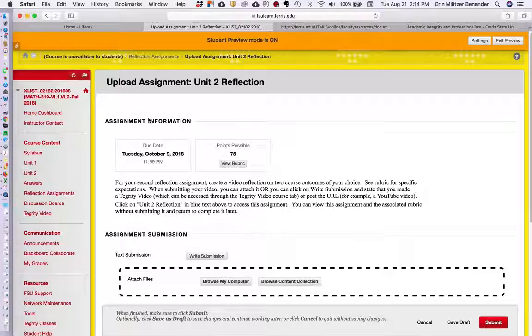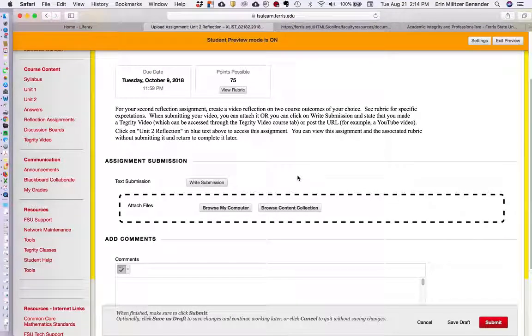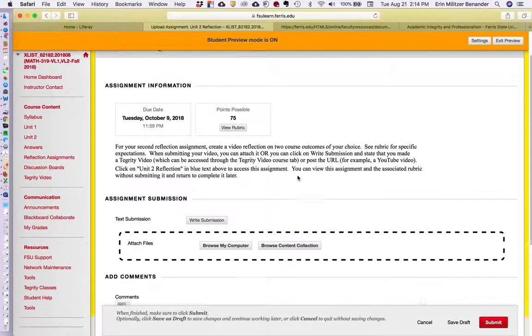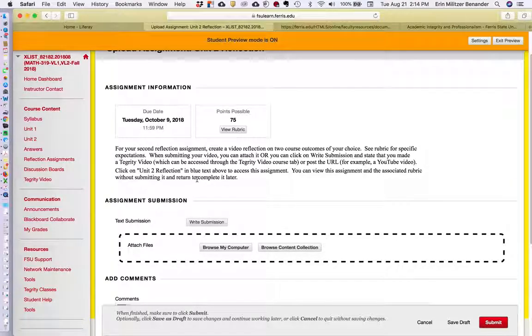So let's say that you made it on your phone. You can upload that video to YouTube if you want. That's an example. And for the Tegrity video, I don't actually do Tegrity videos myself, so you're going to have to go through and look at that, but I'm happy to help you. If you have questions about it, I'll investigate it for you for sure. Click on Unit 2 Reflection in the blue text above the assignment, and you can view the assignment and the associated rubric. Well, that's actually the description that you see on the previous page. The rubric is sitting right here.